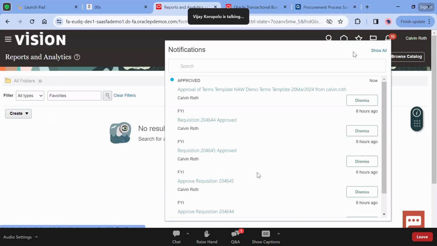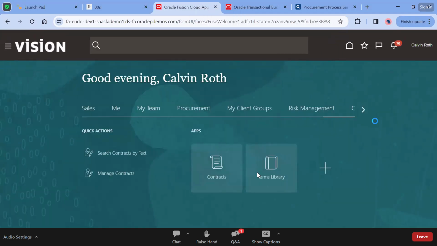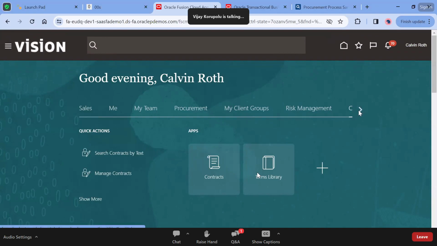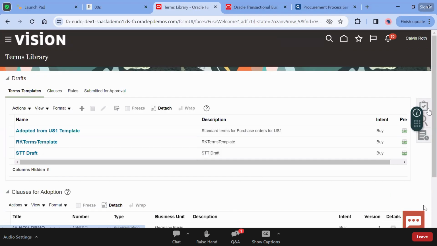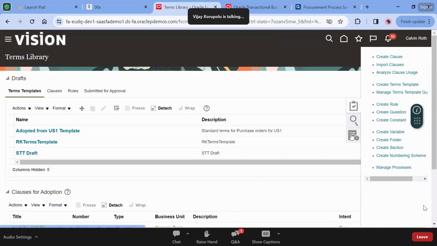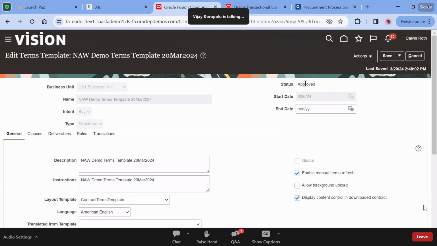So if I go to the home screen, go to contract management, terms library. Expand the different details. So my demo terms template is now approved. It should be approved now. Okay, it is approved. Fine.